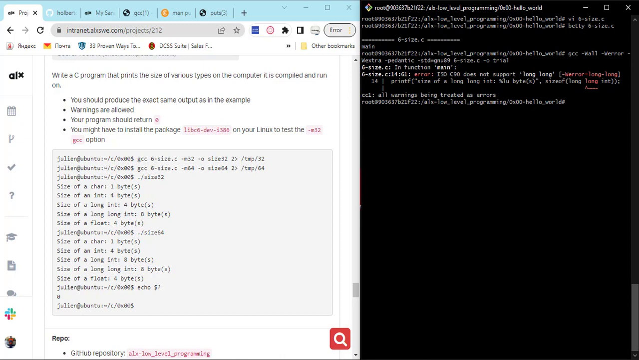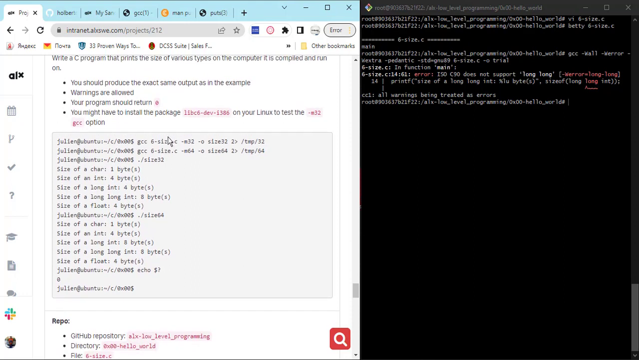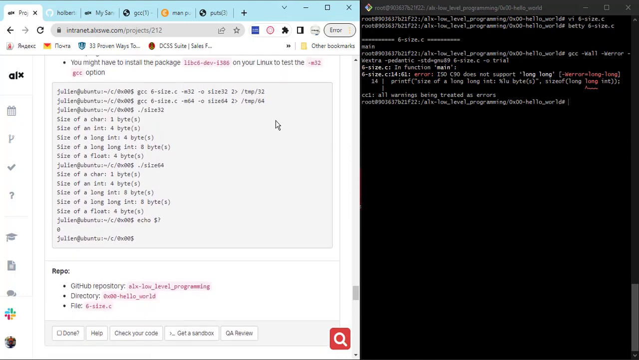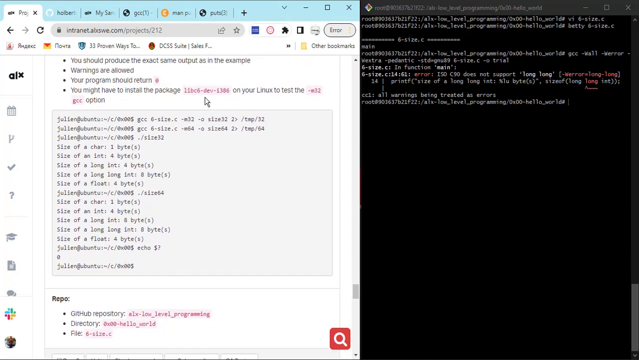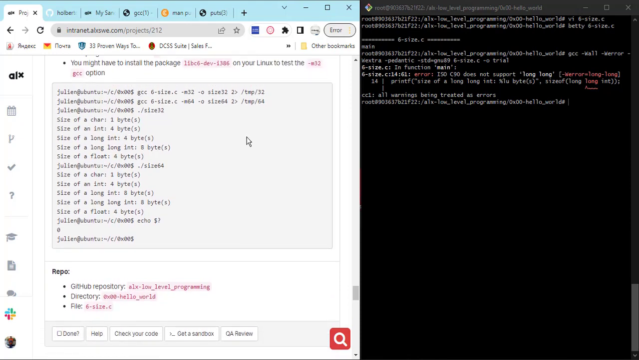So there is an error, sizeof long int. So what does this say? C99 does not support long. So that is why we are told we have to install this package on our machine before we'll be able to do this. Actually I don't have any idea on how to install this package, but I will check. If I get the idea, I'll share it with you, or if anyone has the idea on how to install this package, that person can please share it in the description or the comment section of this video, so that others will be able to benefit from it.